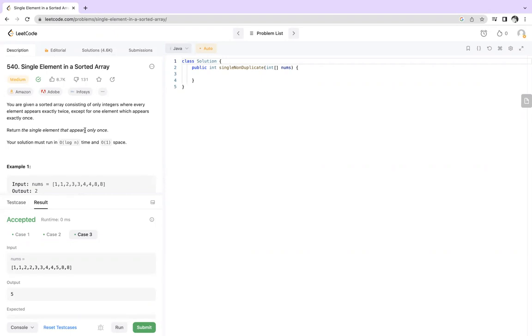So we are given an array and in this array we only have integers, and every element appears exactly twice. There is one element which should appear twice, but it's only appearing once. And we are given the task to find that single element that is appearing only once.